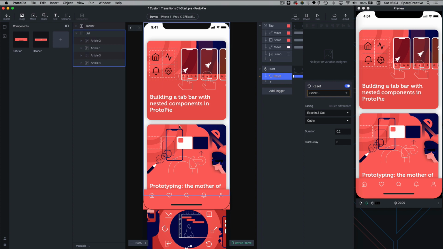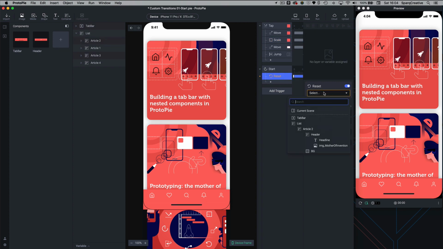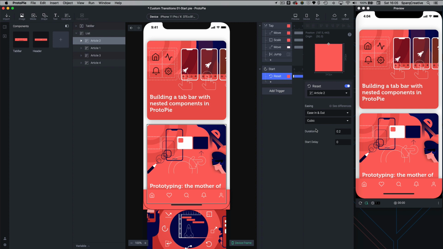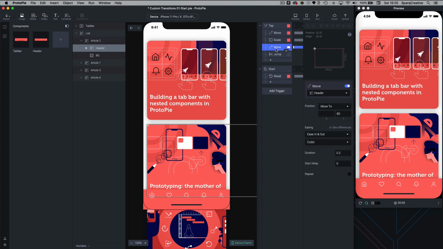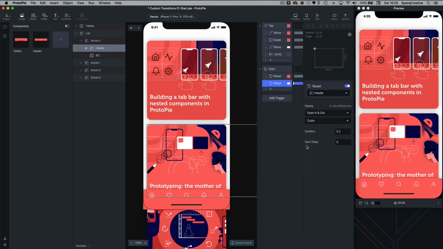So currently our prototype starts in this first state, so reset can reset any component back to its original state. So what we did first, we moved article 2, we scaled article 2. So if we reset article 2, it's going to reset the move and it's going to reset the scale. And we can animate that as well. So we did it for a duration of 0.2, so it's going to leave that at 0.2. So that's effectively going to reverse our transition for the first part. The second thing we did, we had another move response for the header. So we need to reset that as well. So we're going to add another reset for the header.